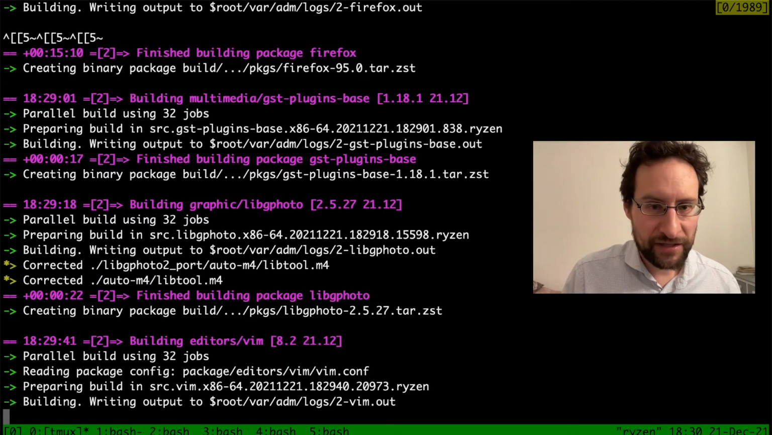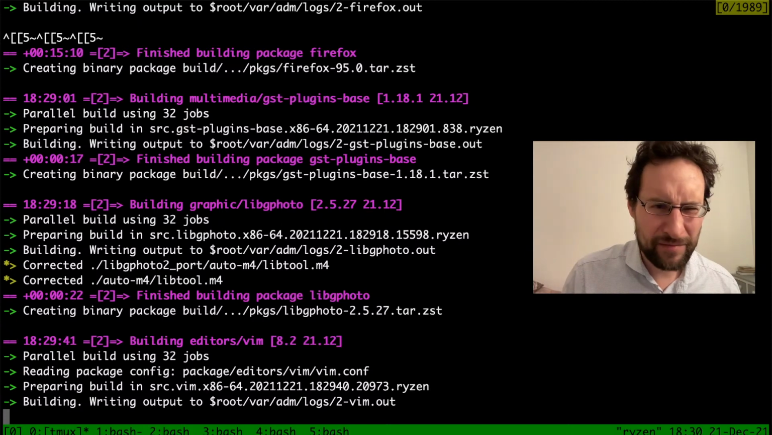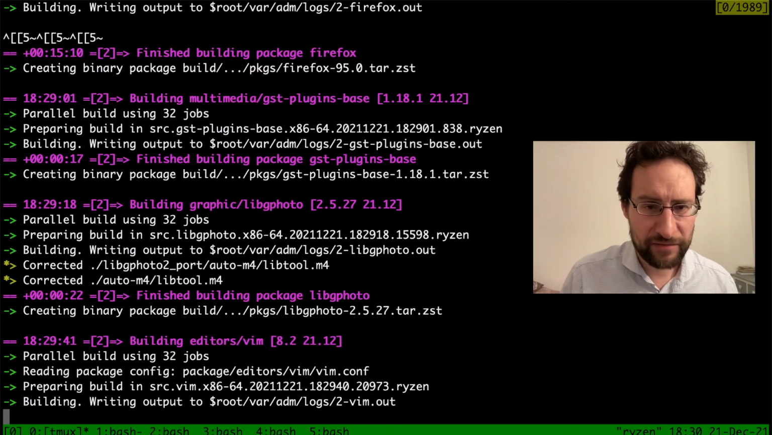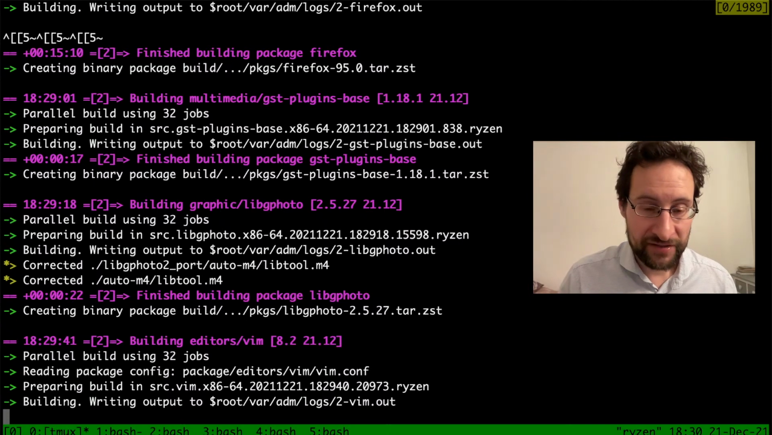GStreamer plugins base for the GStreamer. Actually, why do we have maybe plugins? Yeah, maybe Firefox only needs a GStreamer there. Otherwise, I would wonder why we built this after Firefox. Again, GStreamer, probably either only for Firefox and or WebKitGTK. But of course, you need some base plugins for some base stuff to work.